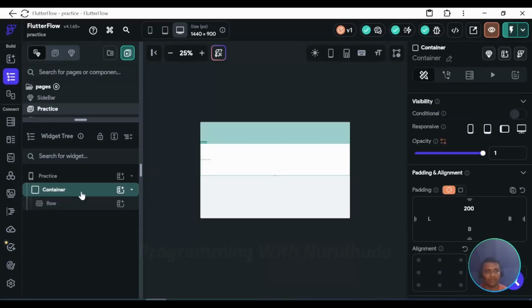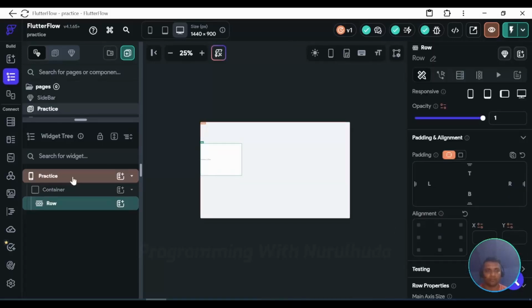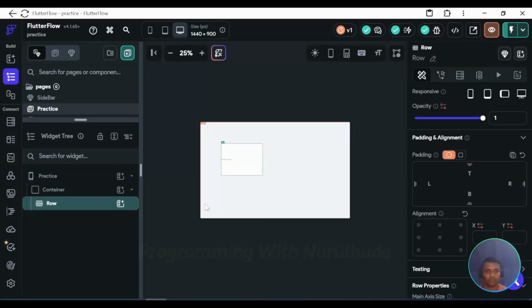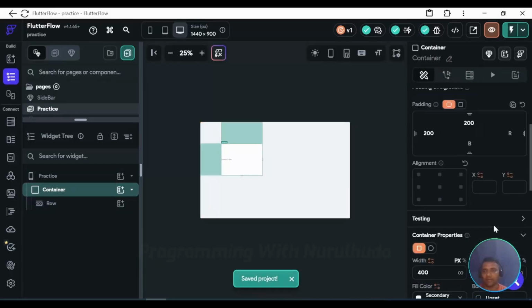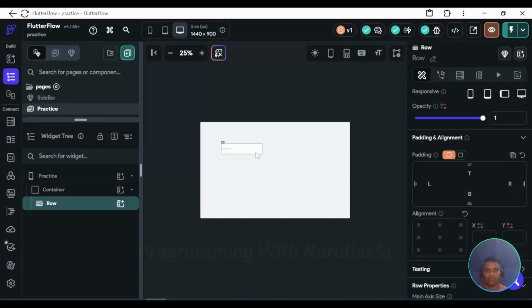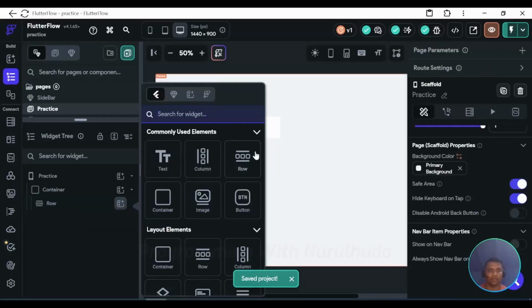First I set the container width. Suppose I set the container width to 400, and the container's left side padding I set to 200. I also change the container height, suppose 100. Okay, currently there is one row layout.